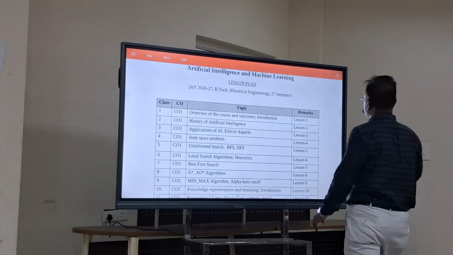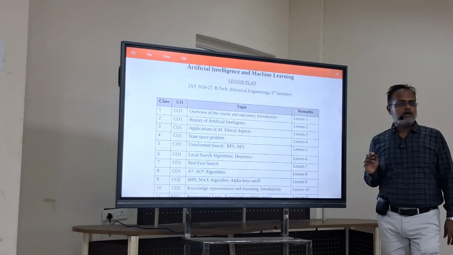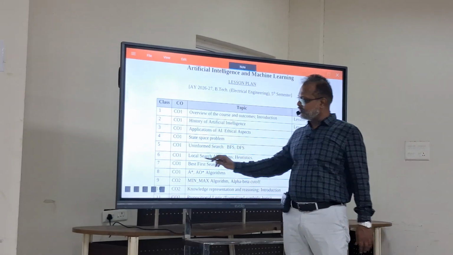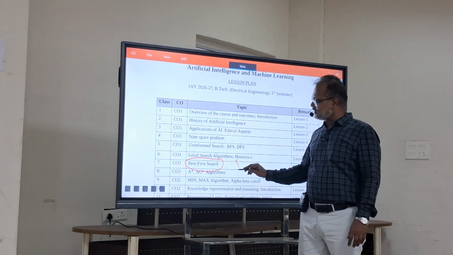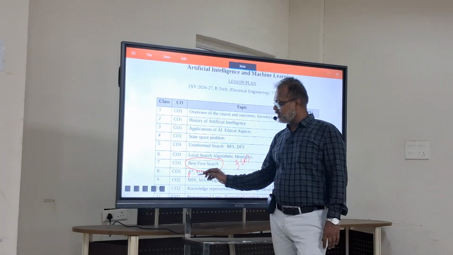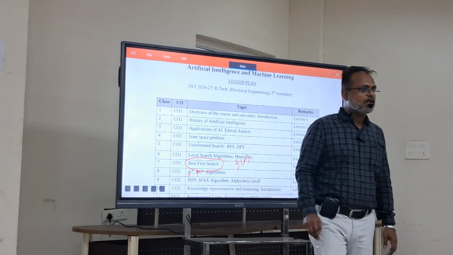Okay, so we have started informed search, and in informed search we have seen best first search, which uses a heuristic function Fn. Today we are going to see the A star and AO star algorithms. These are two different algorithms.